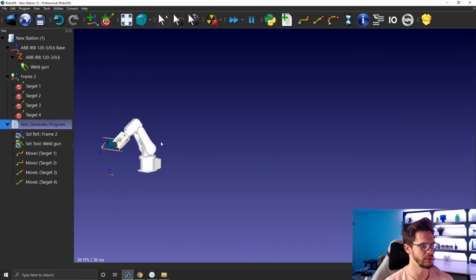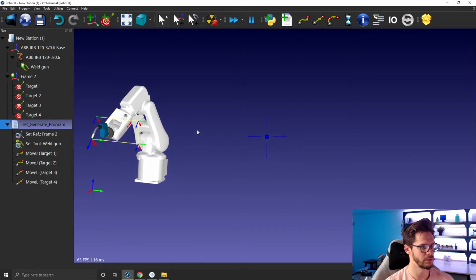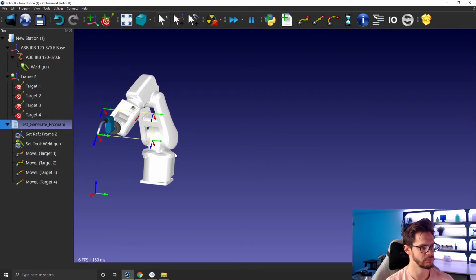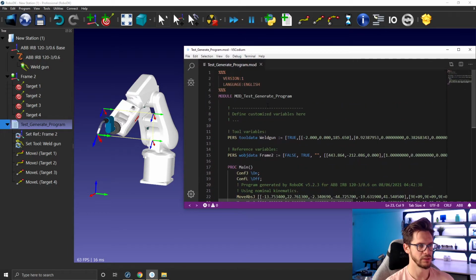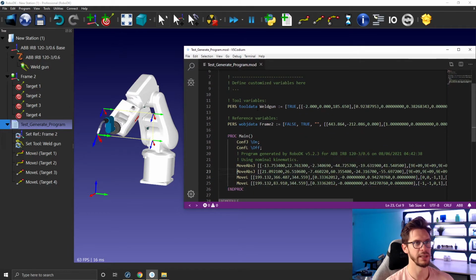Okay, so I'm gonna bring the robot here, and I'm gonna bring that here like that. So if we go ahead and dissect that a bit more, inside RoboDK we have here our set frame 2. As we can see, our set frame 2 does appear at the top of our program.